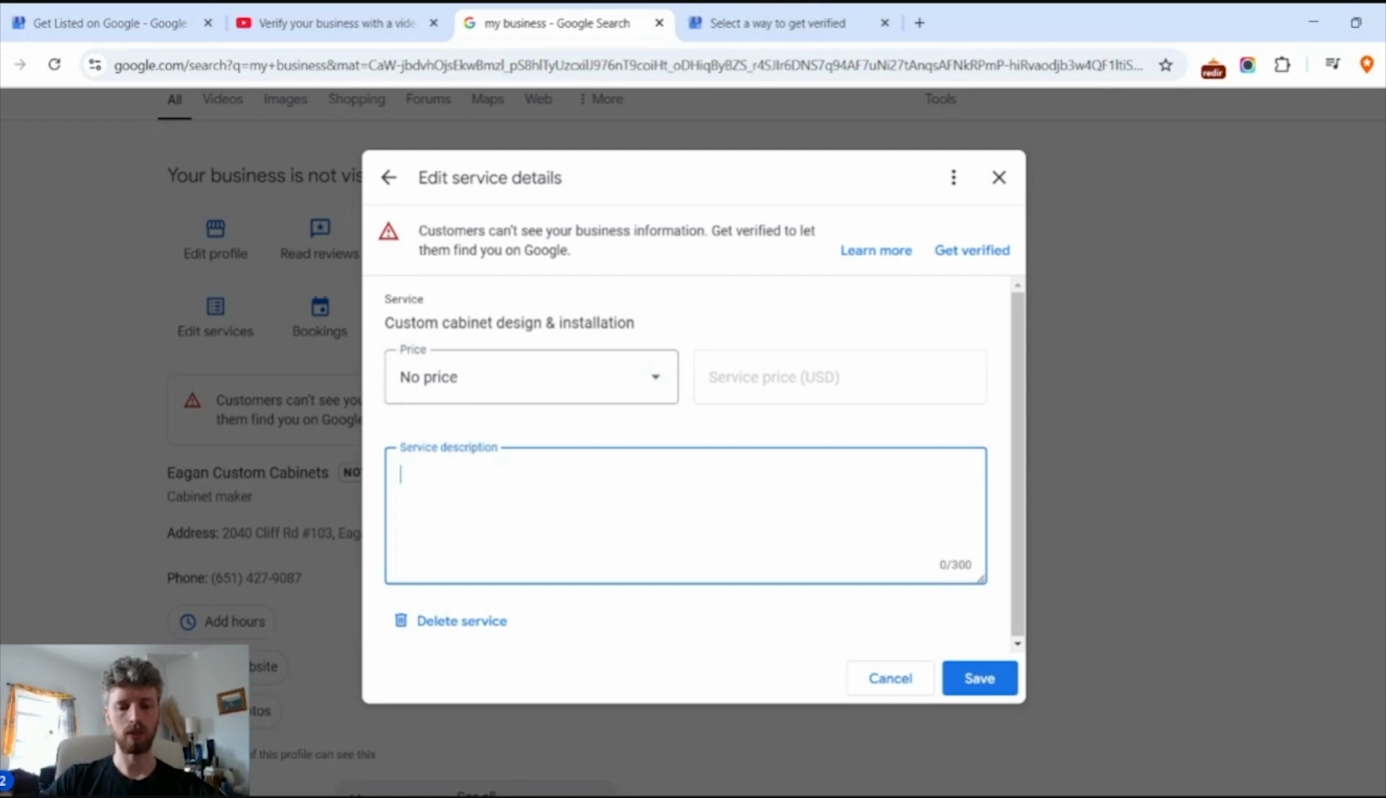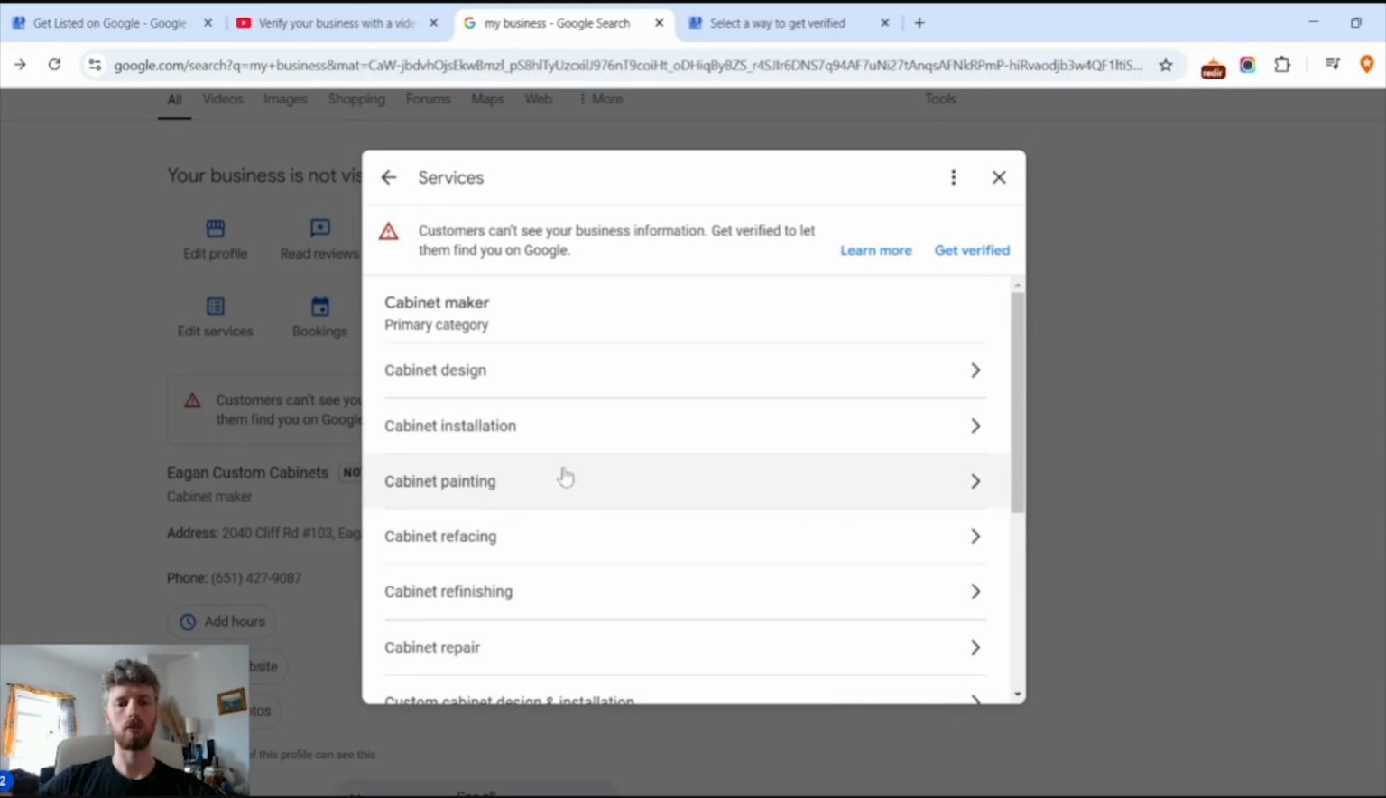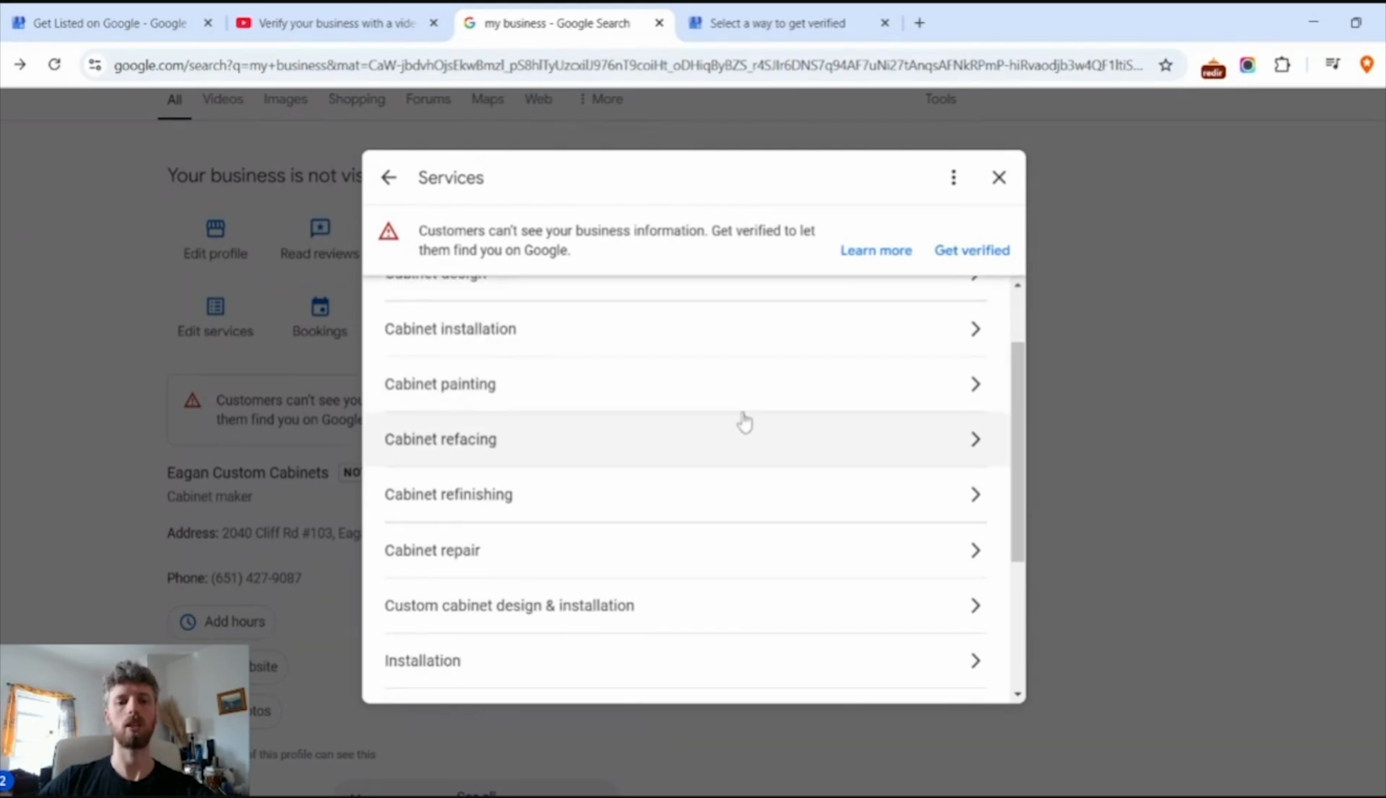So for that, you could say custom cabinets made from oak, add all the different types of wood, any other kind of specialty, unique service offerings that you have for your business. And you can save those, and you'll want to go through for each of those and put in a solid description of just exactly what you offer in terms of that service.